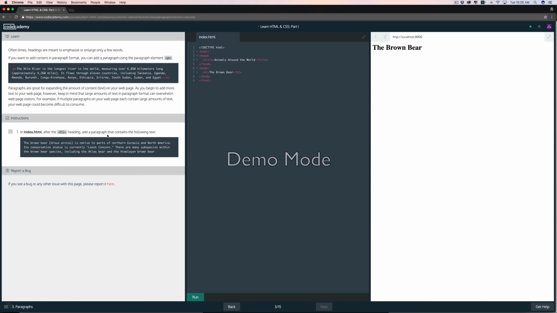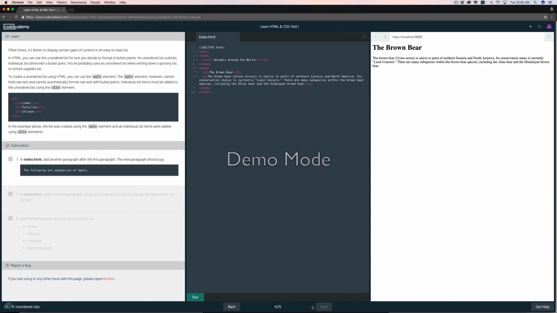After the H1 heading, add a paragraph that contains the following text. No problem. So after the heading, let's do a paragraph. Let's open it up with a paragraph. Let's copy. I don't want to write that up. Let's copy this. And then let's close it. Okay. Let's run that, see what happens. Oh, and there's the paragraph. Okay. Now let's go on to the next part.